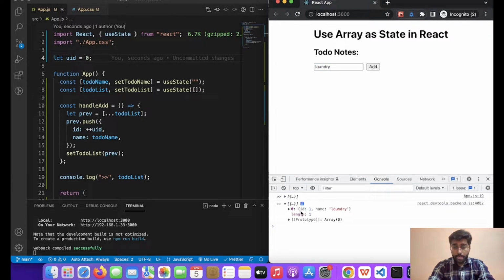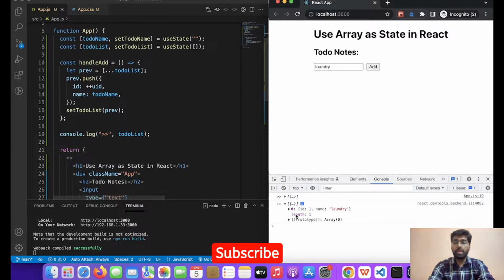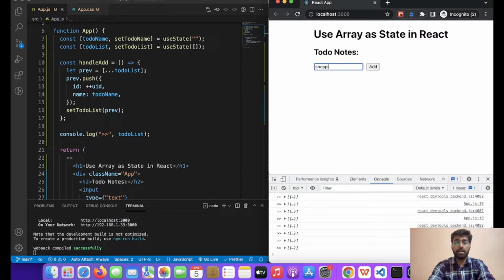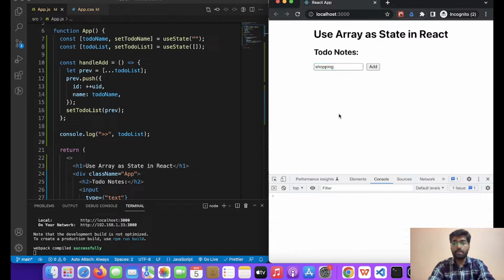Okay, so the object that we have got in our array is id and the name laundry. Very good. Okay, so this is what we needed. So we have pushed this element, that is id 1 and name laundry. Now let's add another, that will be shopping. Let's see what we get. So we have got two elements, laundry and shopping.